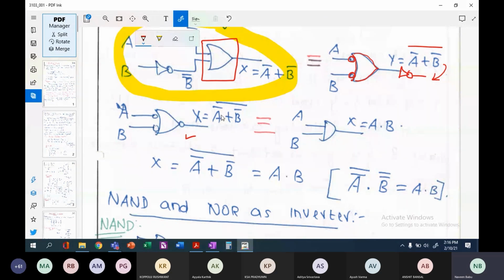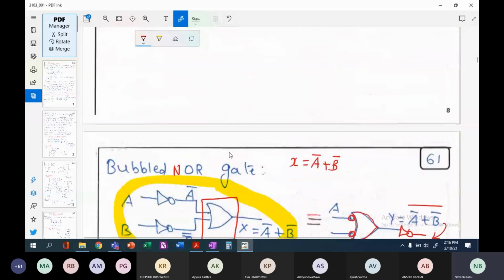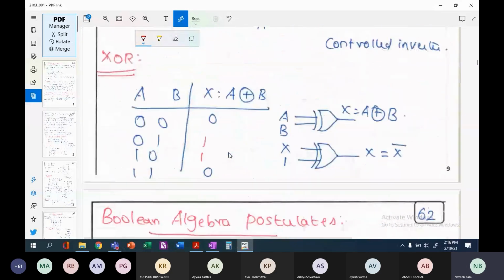Again, I repeat in case I misspoke. A bubbled NOR gate is equivalent to an AND gate. A bubbled NAND gate is equivalent to an OR gate. Now, before moving further, we will come back slightly later to using these NANDs and NORs as inverters. But before that, is it okay? Yeah, okay, we will complete this and then we will go back.